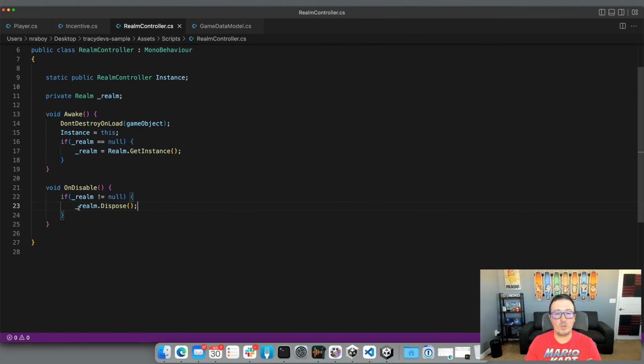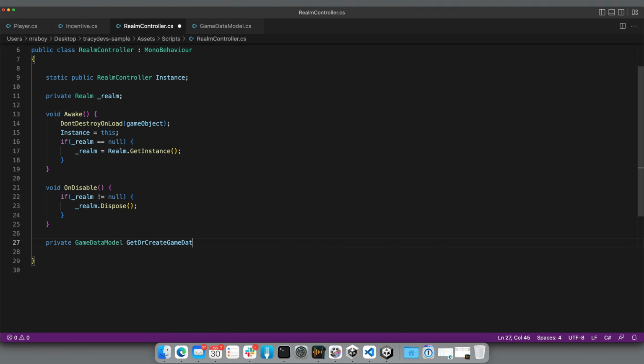All right, so we have that taken care of. Now let's go ahead and worry about either getting our data from the realm or creating data in it. So let's go ahead and create another method, and we're going to use this method as a helper method. And like I said, anything you see here, there are probably a million ways to accomplish the same thing. It's really your preference and your coding style. So I'm going to say private, this is going to be a GameDataModel, and I'm going to say GetOrCreateGameData. That's going to be the method.